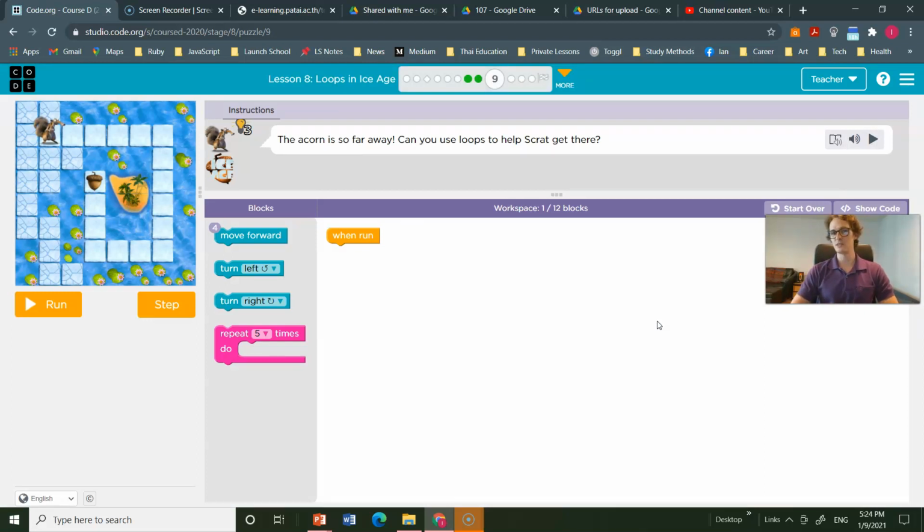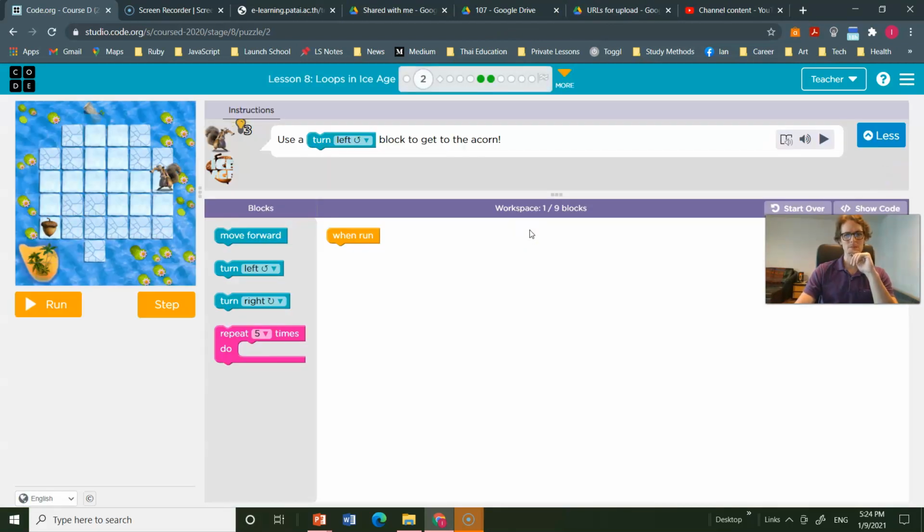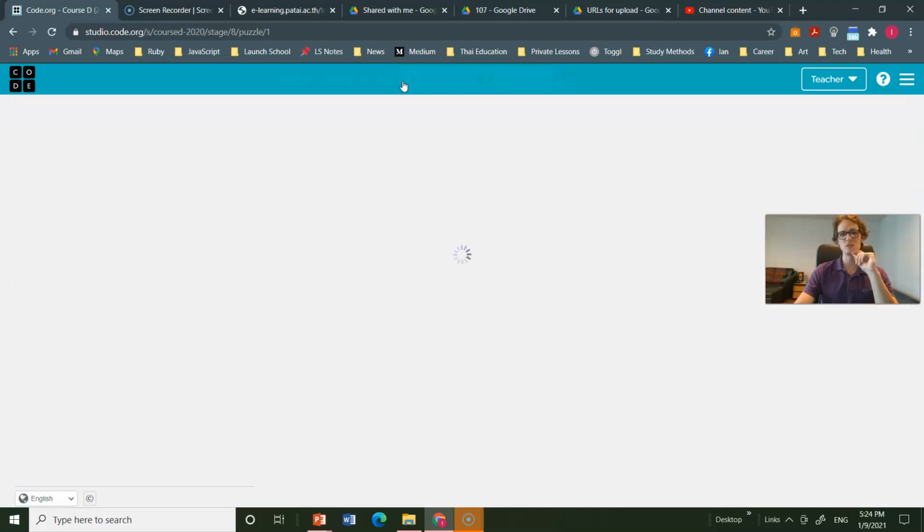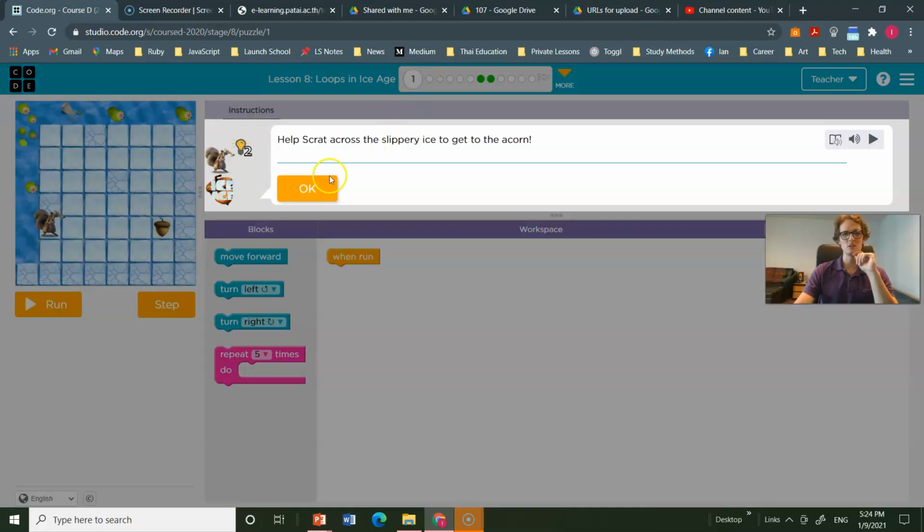Some levels, you need to make a code that gets Scrat to the acorn, and some levels you need to find the error. Okay? Let's take a quick look at level 2. Okay, so level 1 and 2, you do not need to use loops, right? Just help Scrat get to the acorn.